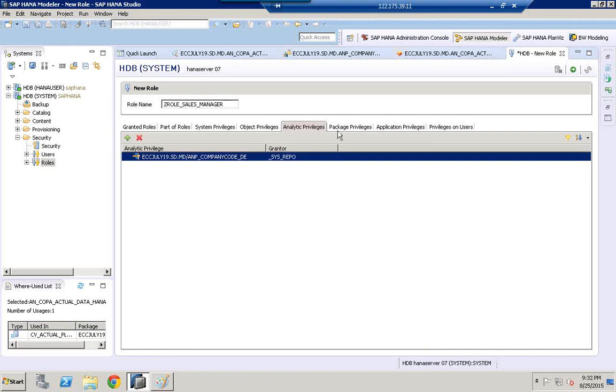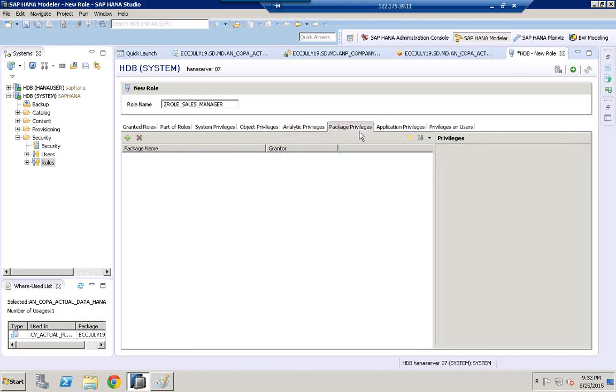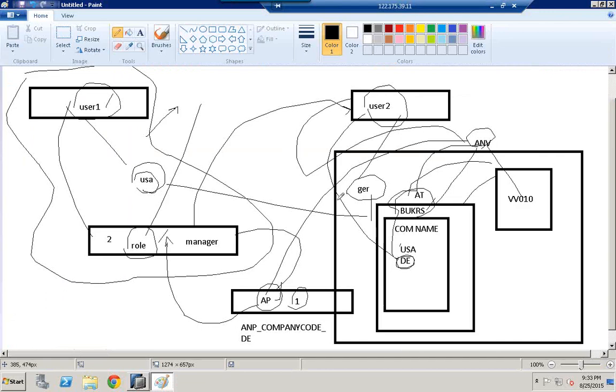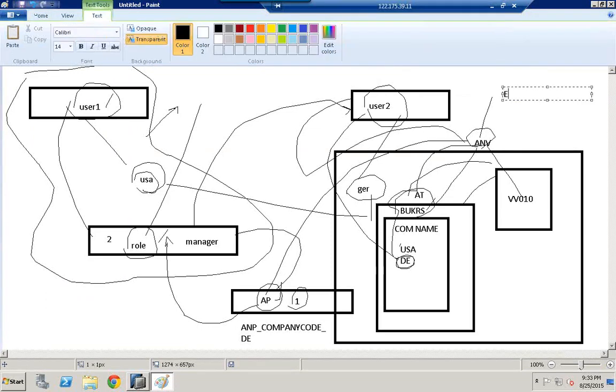Now you see there is package privilege. Now what is a package privilege? You see this analytic view is in which package? The package name of the package is ECC July 19.